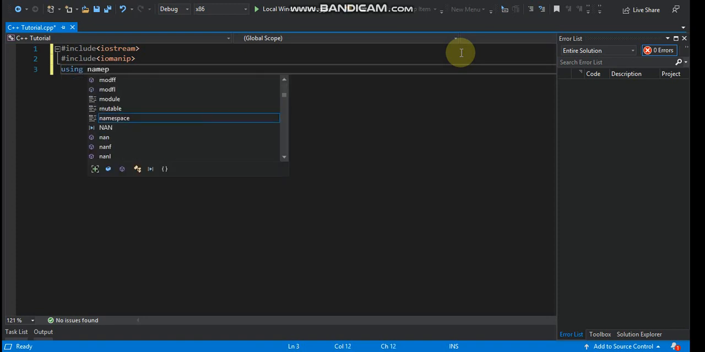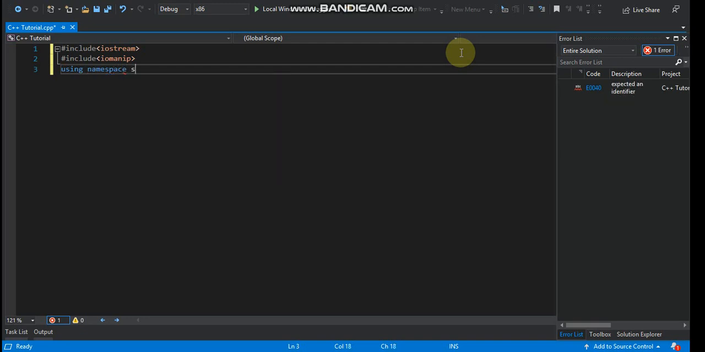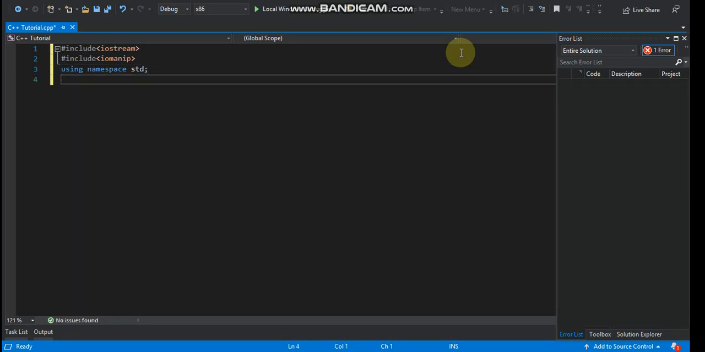Then we go through using namespace. Namespace std tells the computer that we're using the standard library. Namespace std here. Now we're going to go to our main function. Int main.